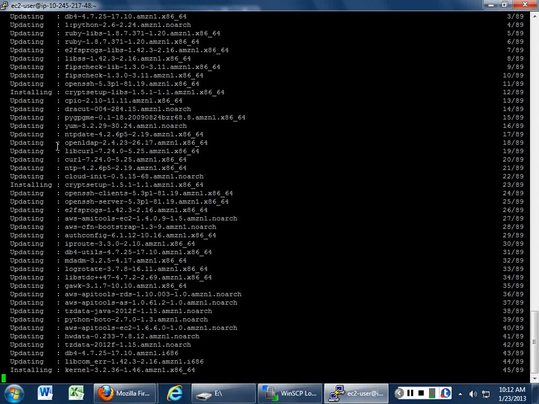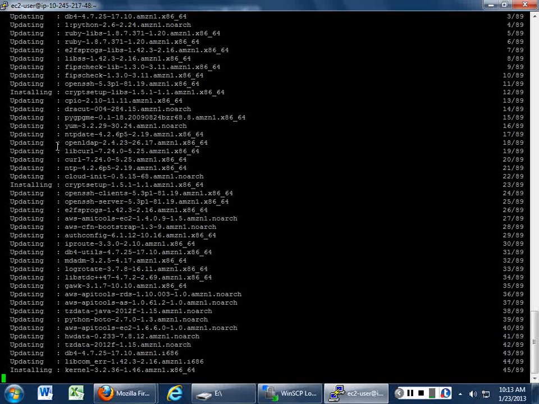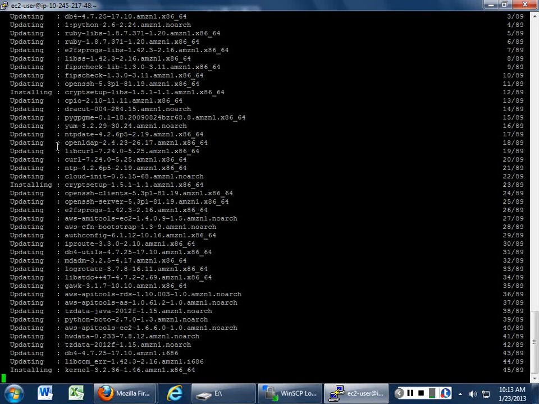Yes, sir. Amazon's got its own code repository specifically for its AMIs. So yes, it is downloading them internal to the network, which is sweet because I don't actually have to pay for the bandwidth. And I like not having to pay for bandwidth.